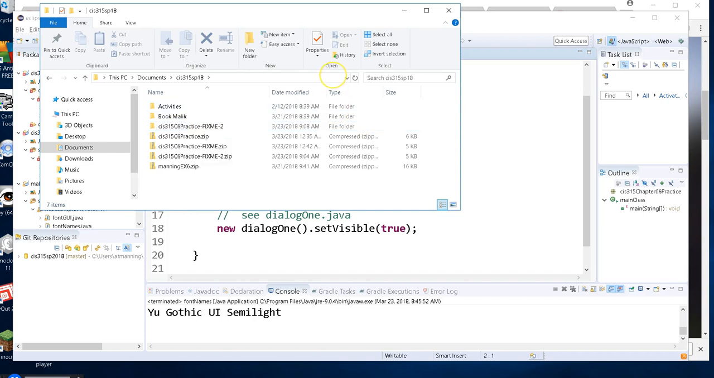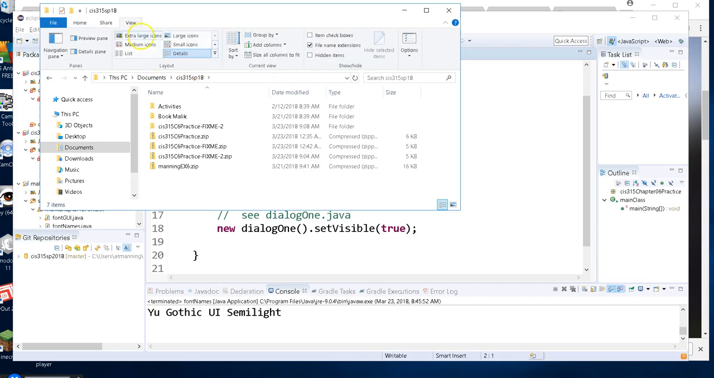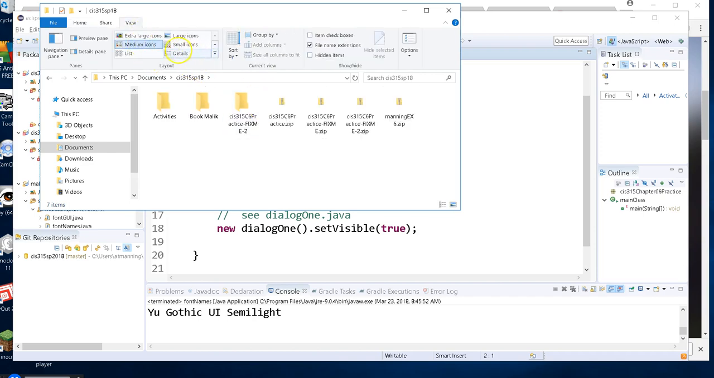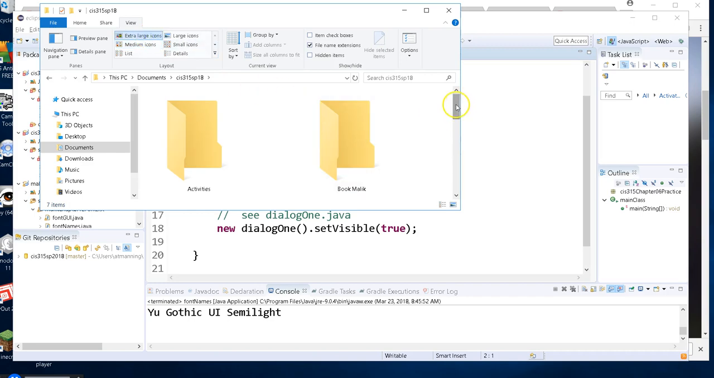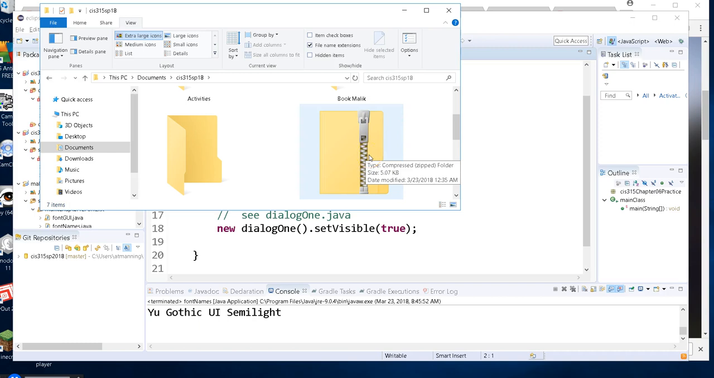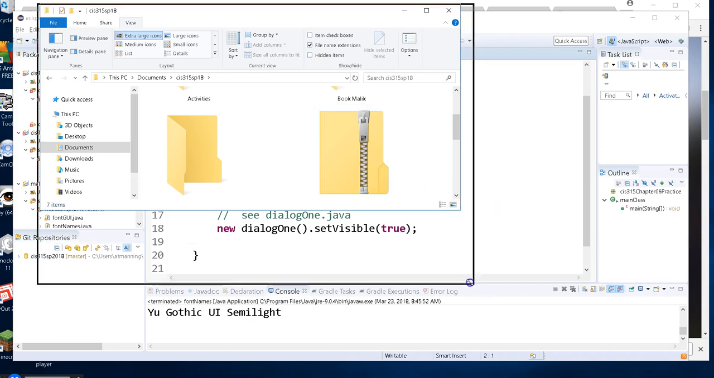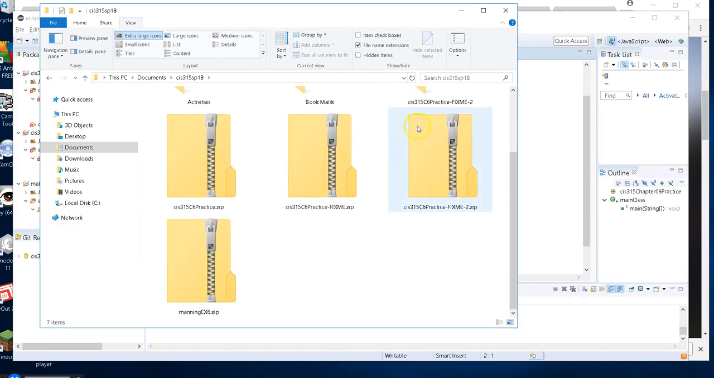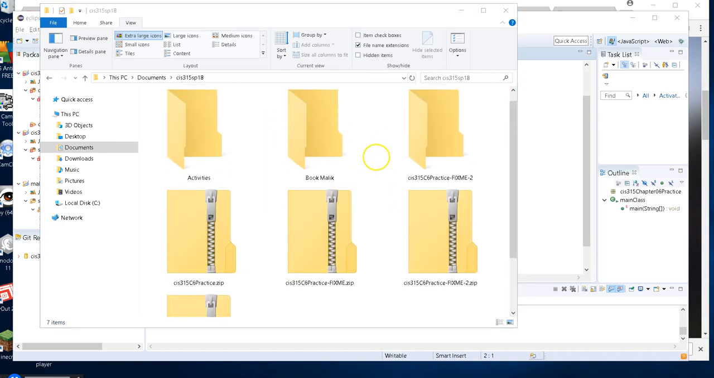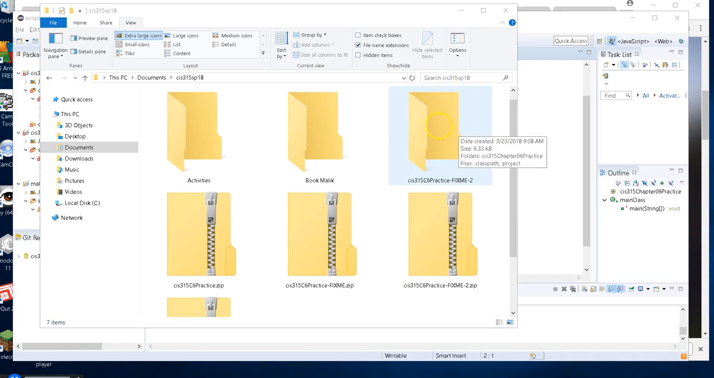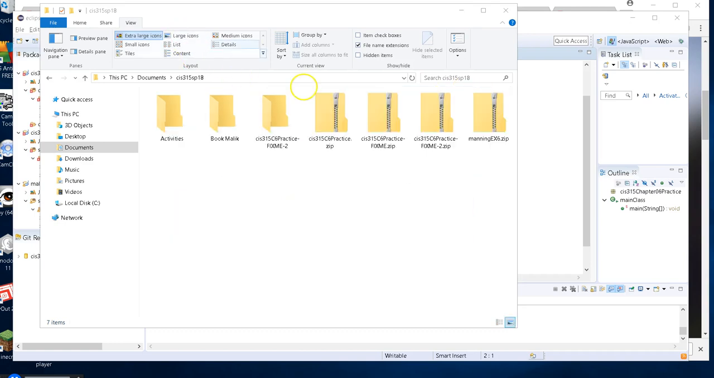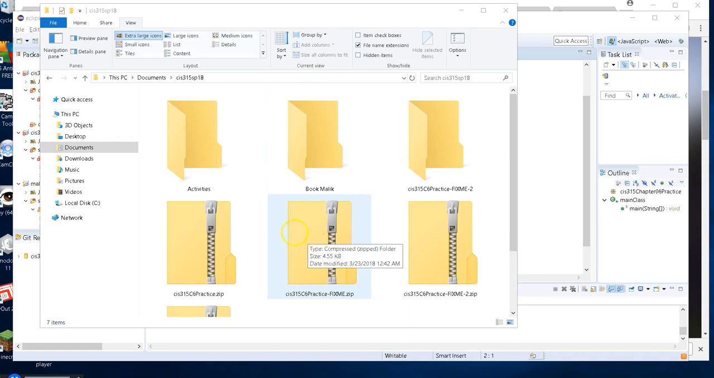And the way to tell, let me zoom in a little bit for you. I'm going to go to View, Big Icons. There's a regular folder. There's a zipped file. And Windows is not very clear about this. It's easy to treat this as a folder, but Eclipse cannot open it unless you have extracted it to a regular folder, not a zipped folder.